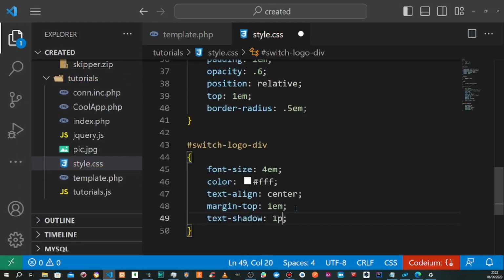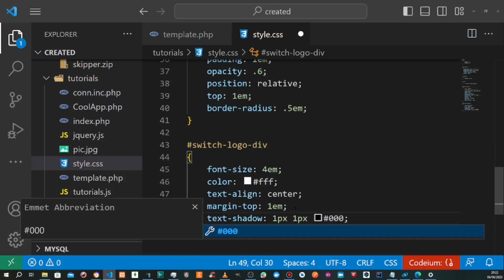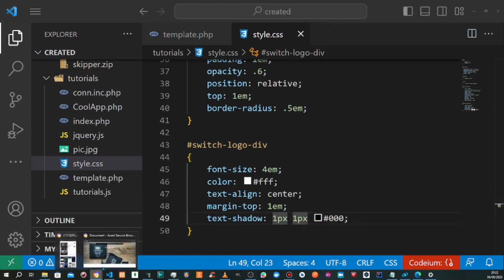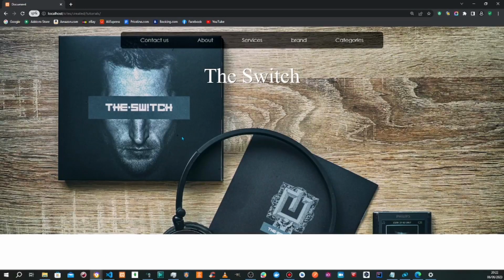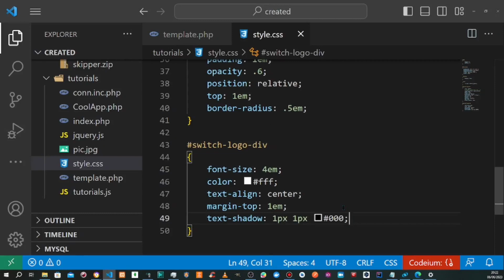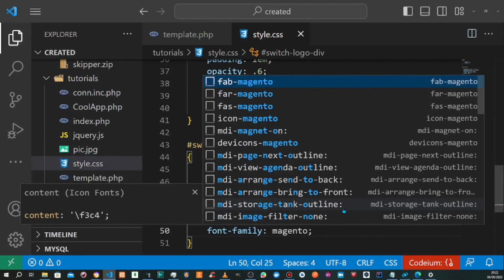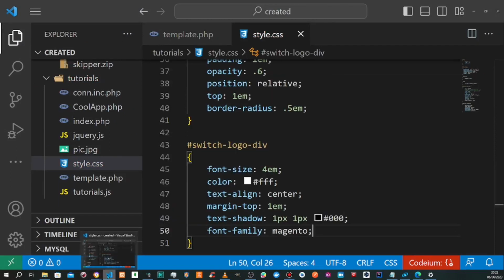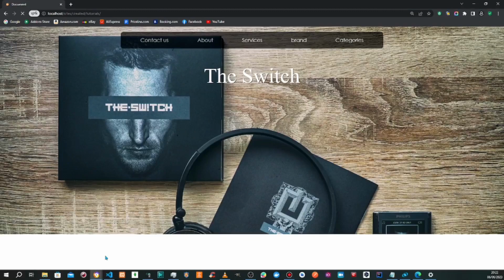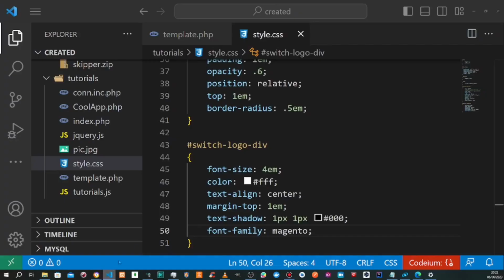Okay, where you say 1 pixel, 1 pixel, then maybe I'll give it a black. Let me see, I think it has to be 3 1. Okay, you see that's text shadow under the text. So you can still, I think there is a font family that is called magenta. Yes, there's also fix and there is outfit. It's entirely up to you.